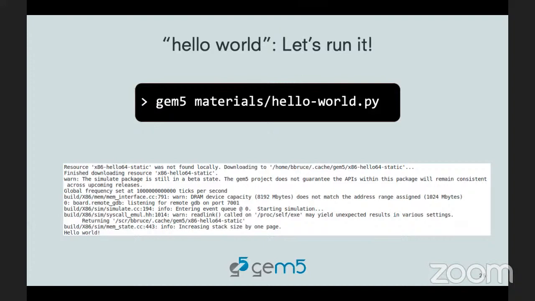Is anyone having a disaster with this? Does anyone have any problems of any kind? Is everyone happy? I have a question. Whenever you run these, it always gives you a bunch of warnings, like hello world.